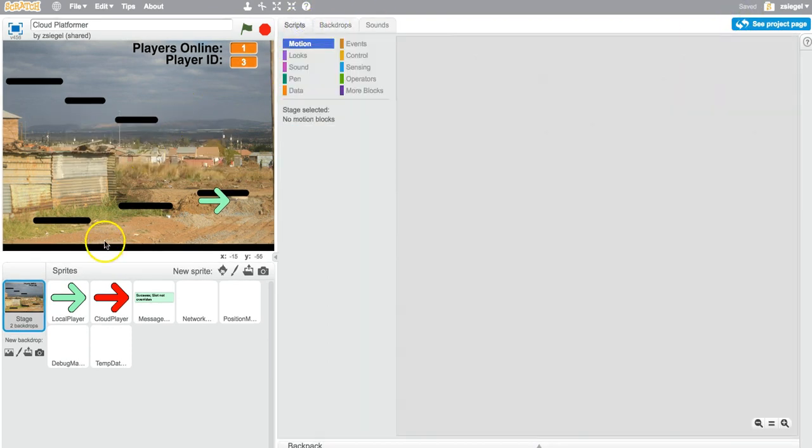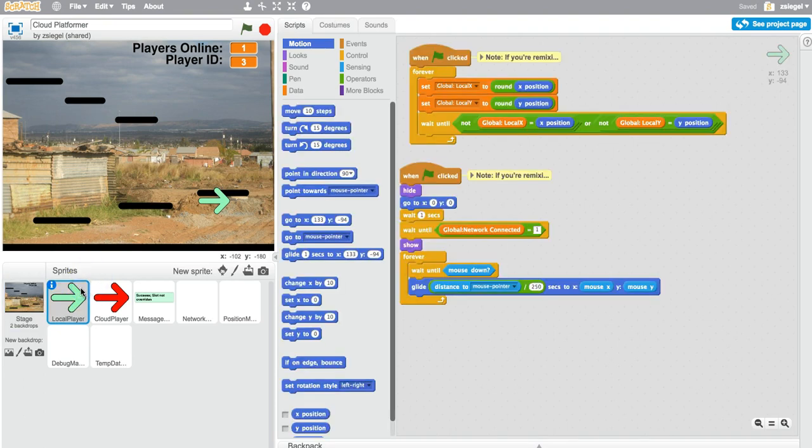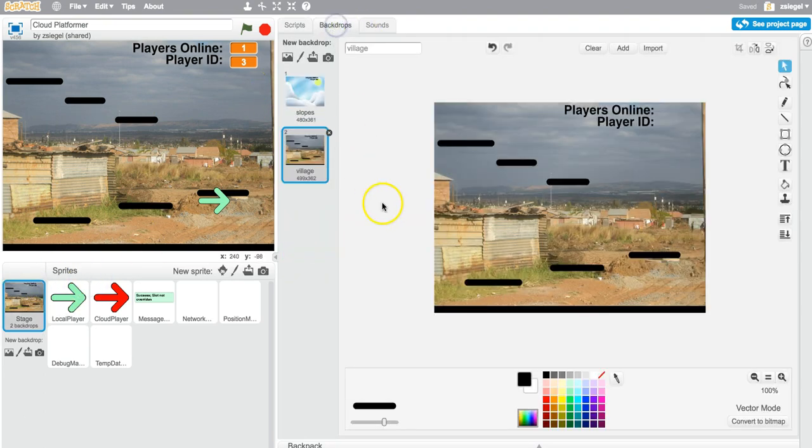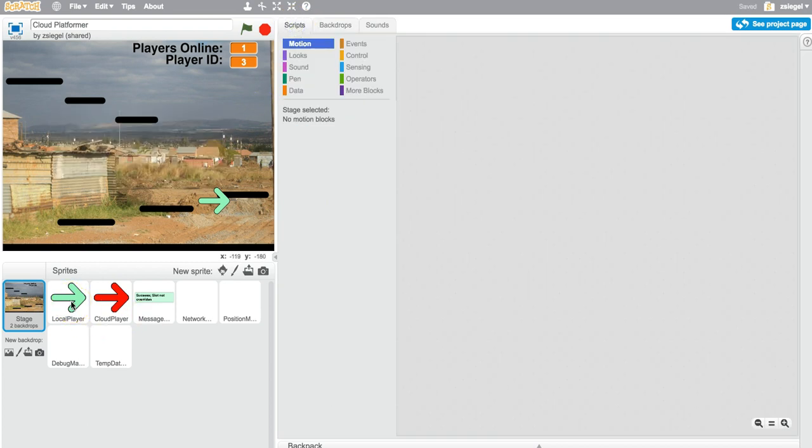Now we're going to want to add in the actual code for the local player. One other thing, I just want to shift this over a tiny bit. That way there's enough spot. Okay. So now if we go to the local player, we'll want to add in the code to make it jump from platform to platform.